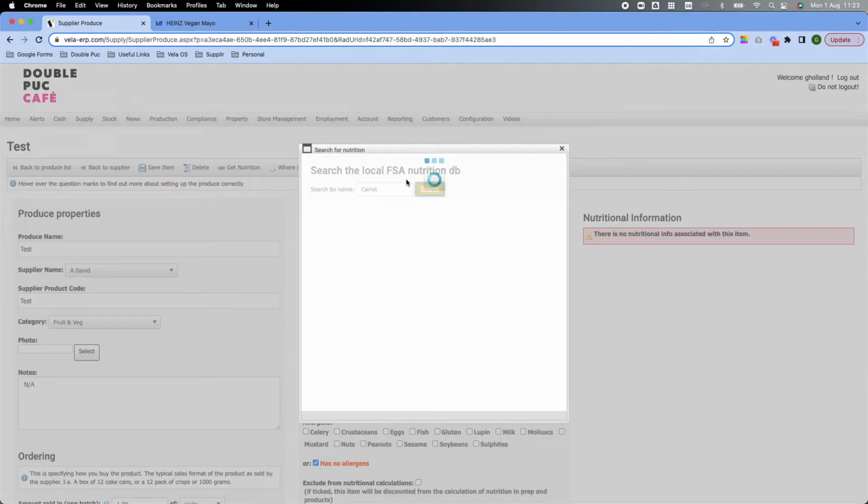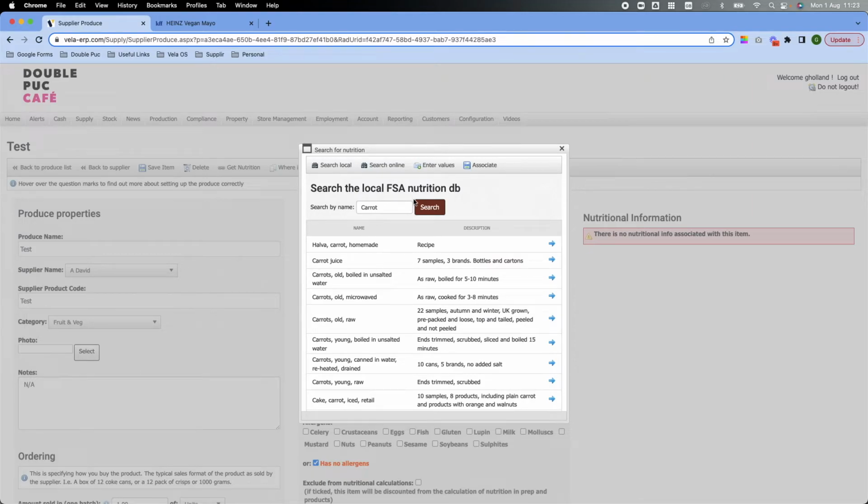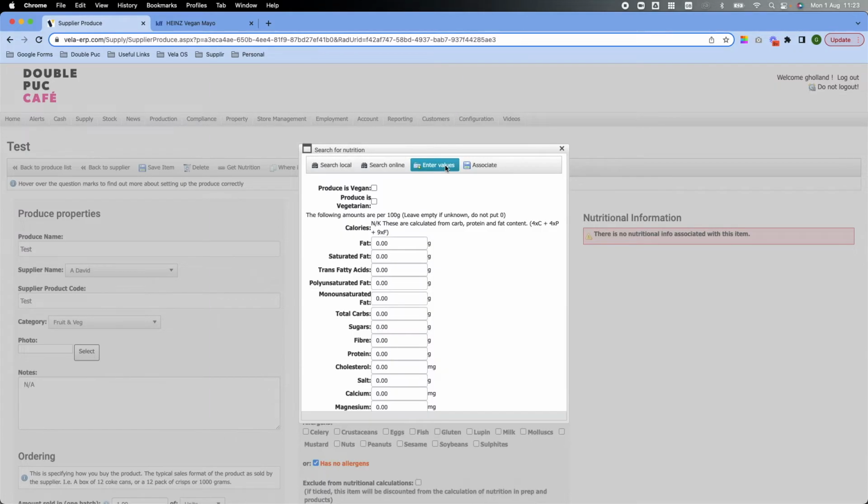Now this will refer to the FSA online database. It is an open source database, so I would tread carefully. What we do at Double Puck is we enter the values manually. So then you can tick if it's vegan or vegetarian, and you can enter the relevant nutritional information that you want to associate with that product.